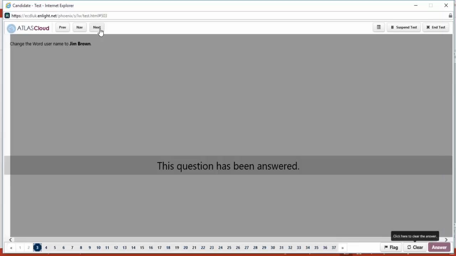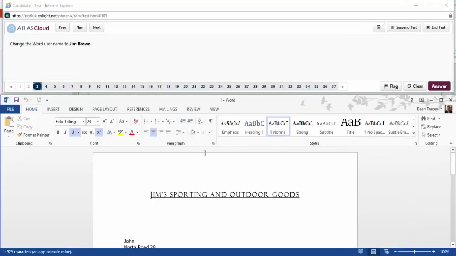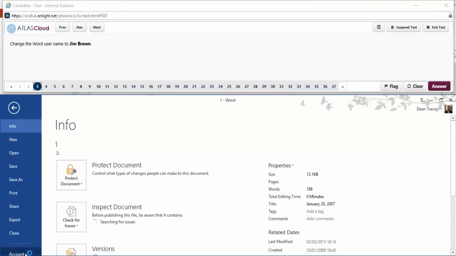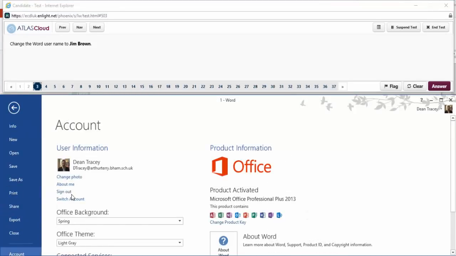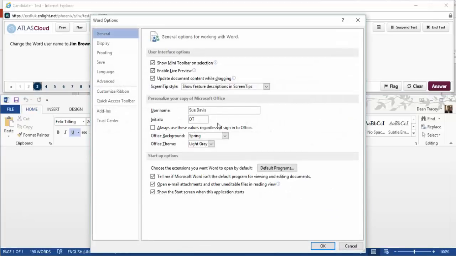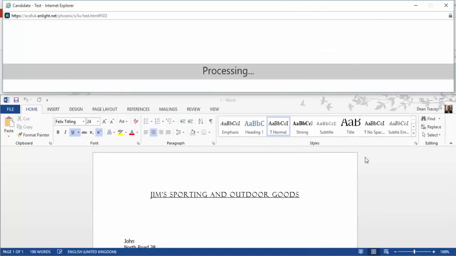I'm going to go through it quite quick, but you can go back and watch it. Change the word username to Jim Brown. I've got to clear the question because I've already answered this one previously. So to do this, you go to File, and then you go to Account. You go to Options, sorry, and where it says Sue Davis here, we need to type in Jim Brown. Again, make sure you spell it correctly. Press OK, and that's that question done.